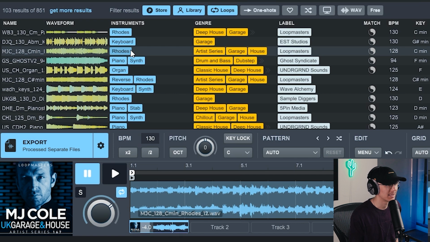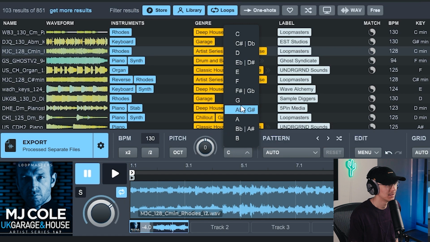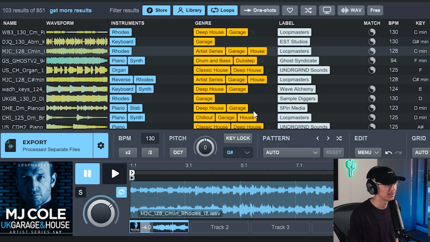I'm going to go with this one. It has a nice little vibe here. However, I'm going to change the key down to G sharp. So it's a bit lower so that we get more of those sub-bass frequencies when we start writing the bass line.